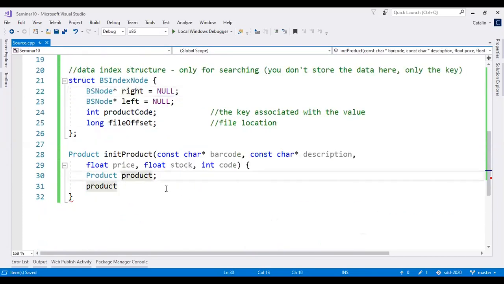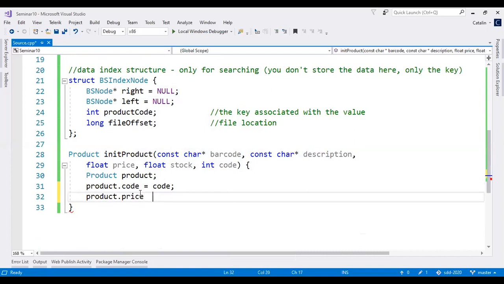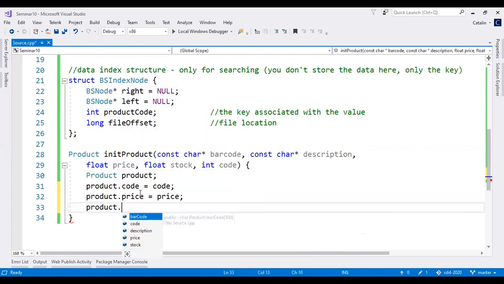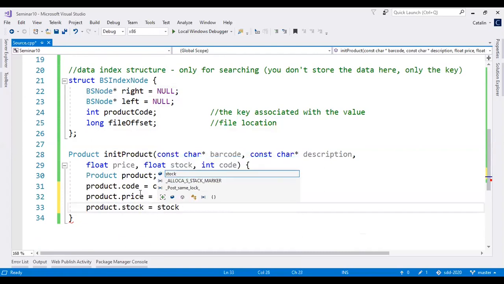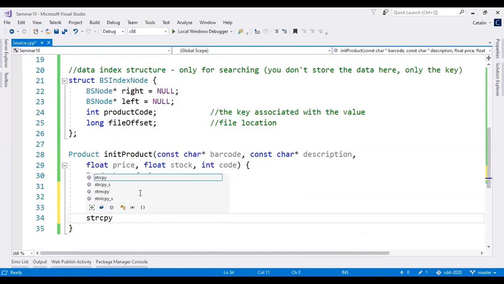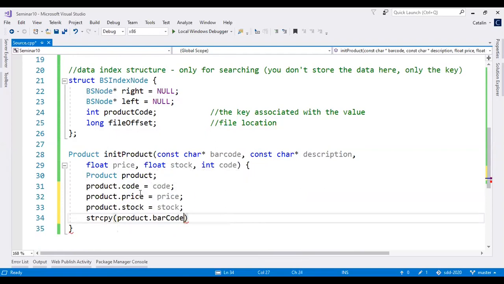Okay, so here I define the product. So let's say code equals code. I will always start with the easy part. Product price equals price. Product stock equals stock. Now let's switch to the strings. For the static one, I need to copy it. String copy product barcode and choose the barcode.